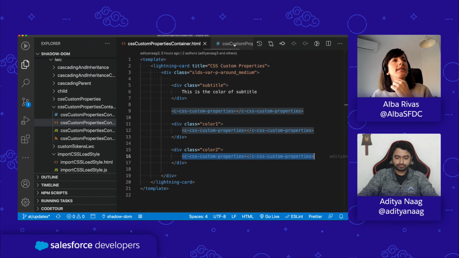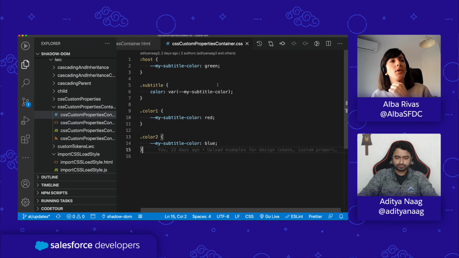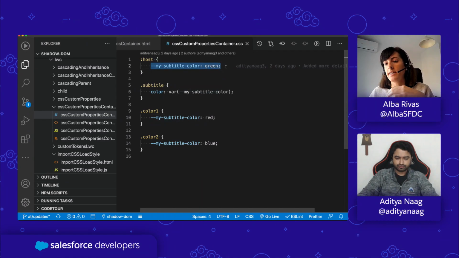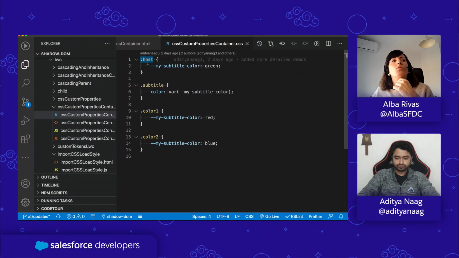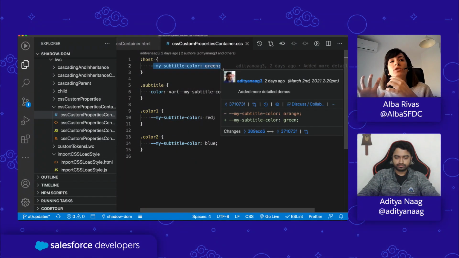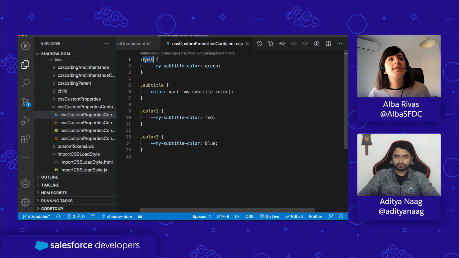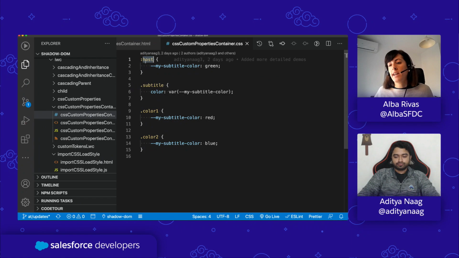If we take a look at the CSS file, we see here that first we are defining a custom property. We are defining a value of a CSS property that we want to reuse later in one or different places. We are defining that at host level. When we use this host selector, it means that whatever we specify here is going to apply to the whole component. We are referring to that shadow host element that we mentioned at the beginning of the talk.